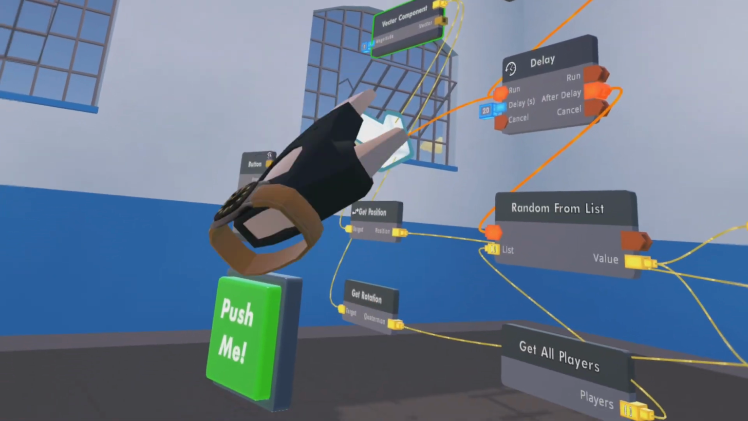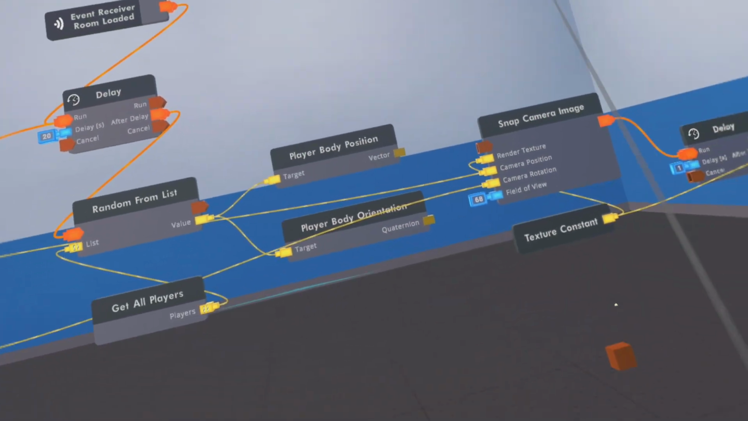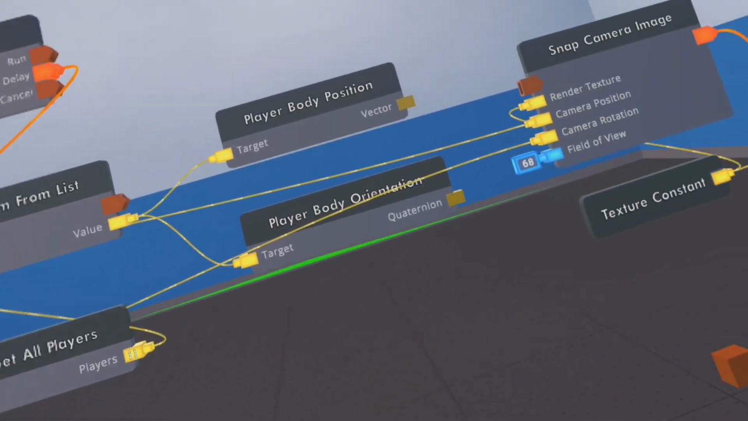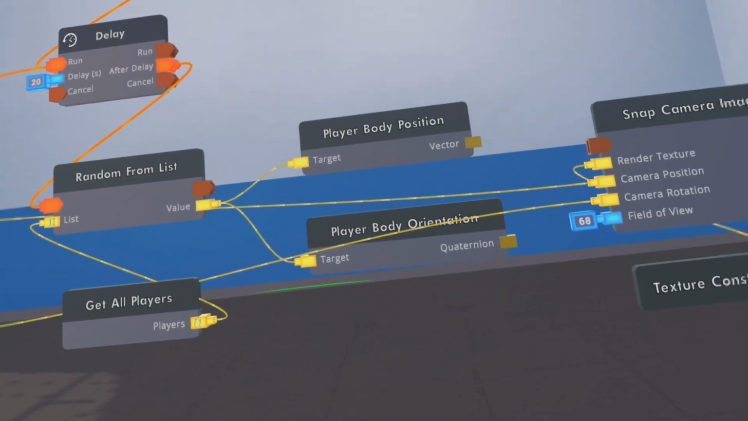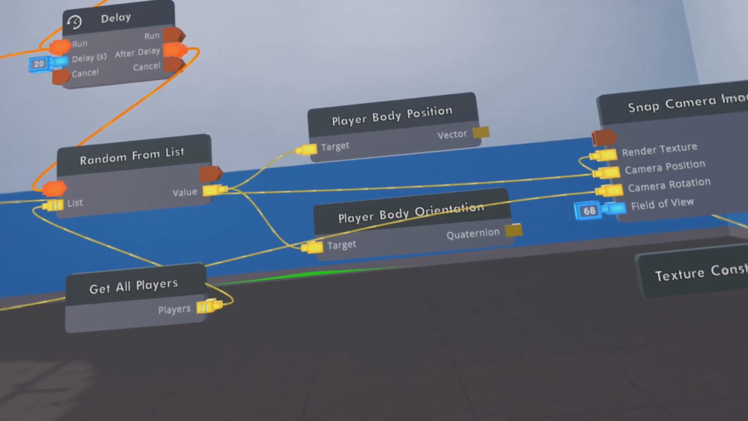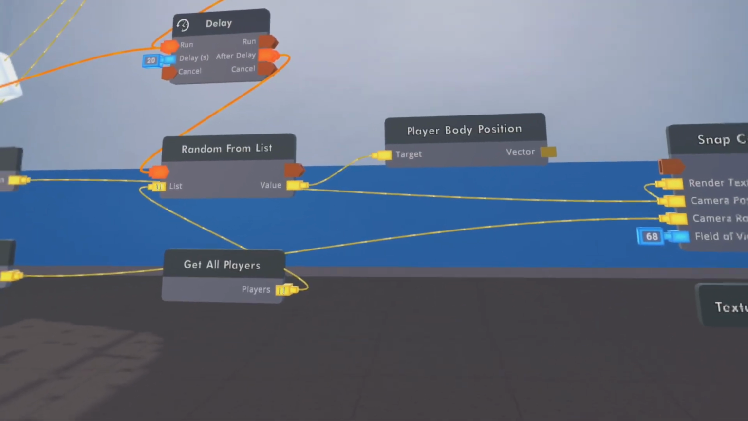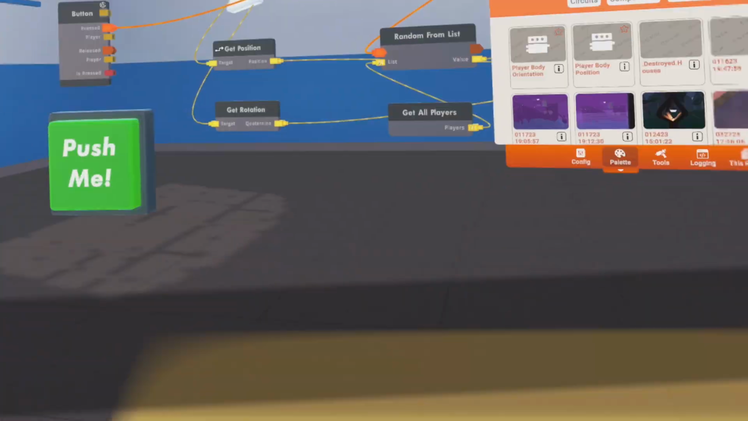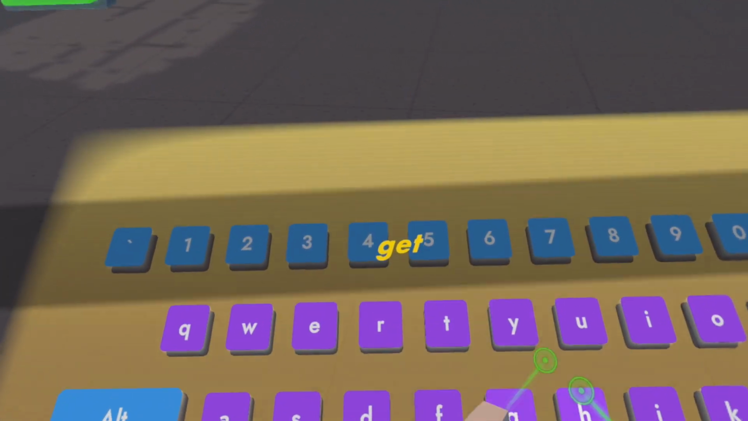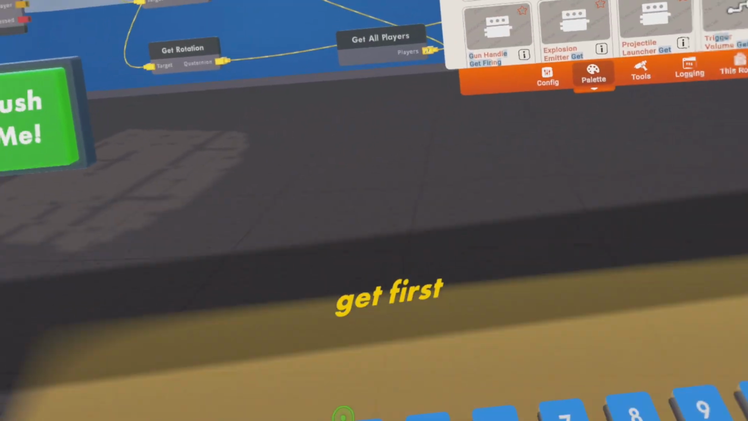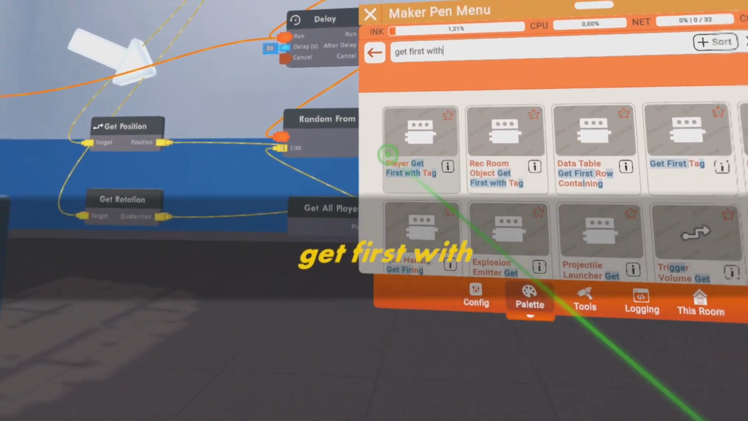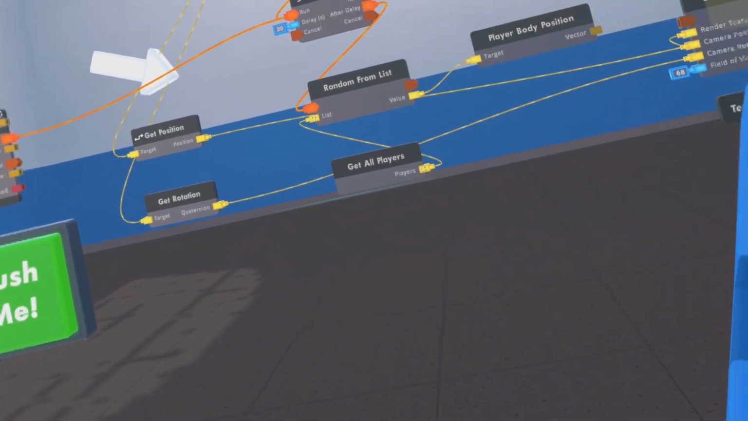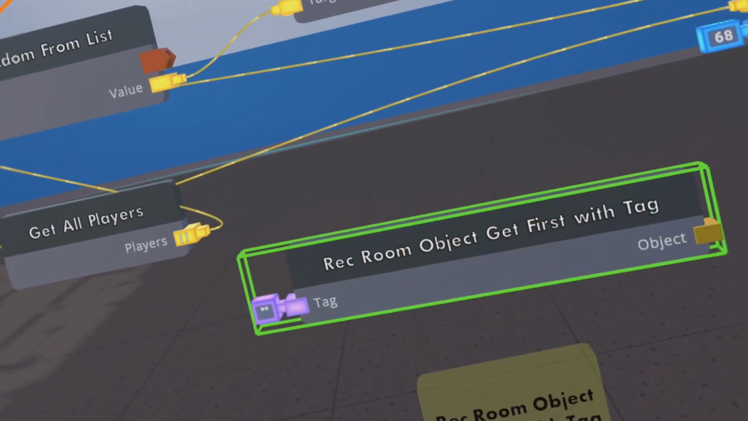But now we don't connect this directly here. We will keep this thing as our camera angle. What we want to do is we want to have this thing in the middle of our player. We don't even need the orientation for this one. We just need the position. Okay, let's see. So, therefore we need the get first with tag. So we need the Rec Room object get first with tag here. Put it below.